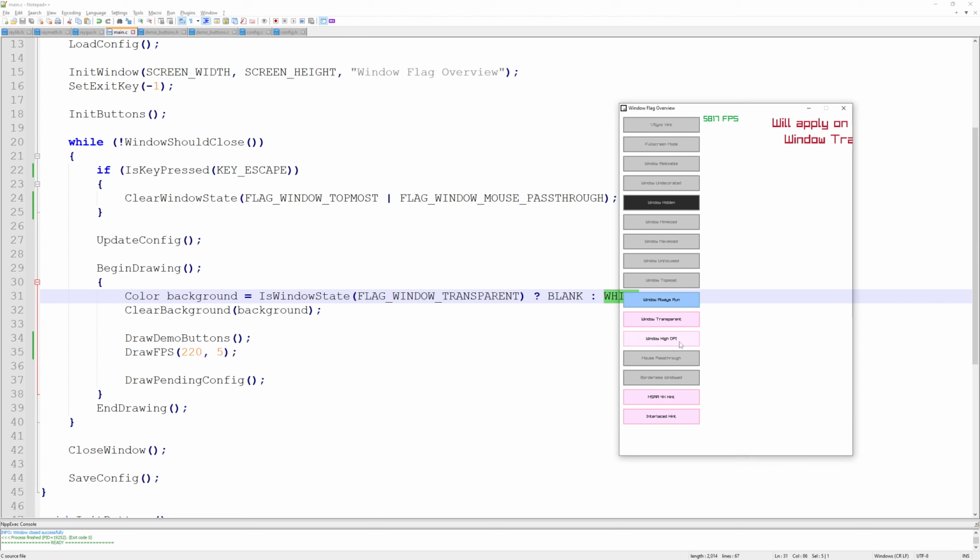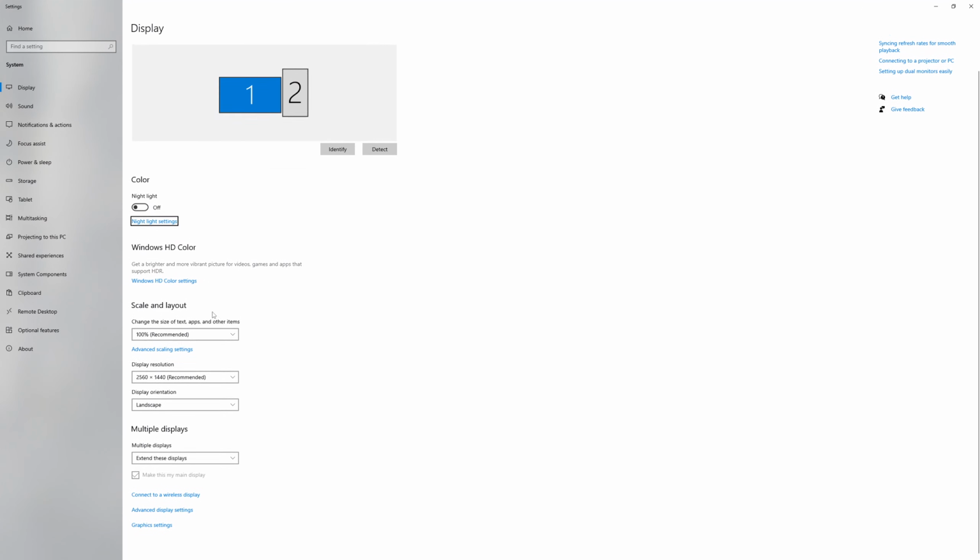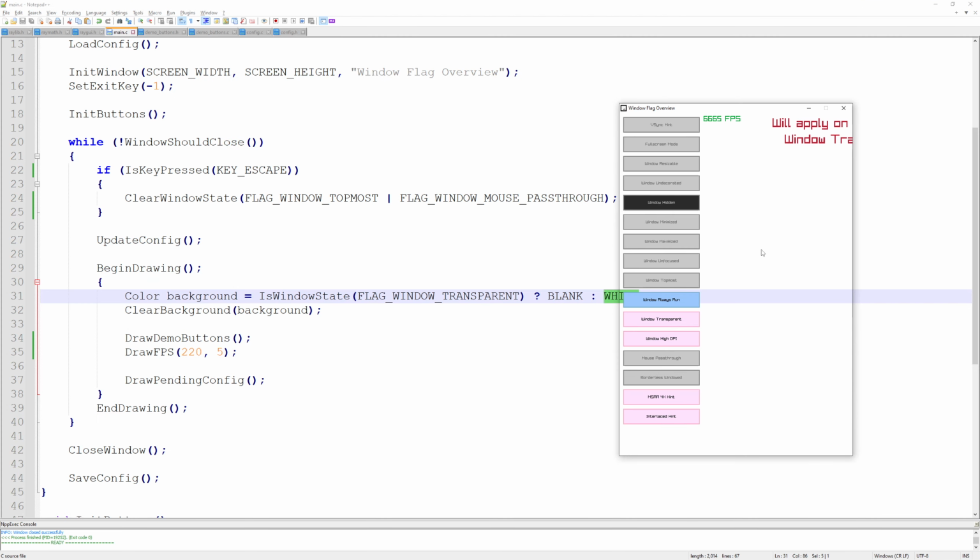For the rest of these pink flags here, they're all going to be very hard to show on the video. HighDPI is relevant if you have any sort of scaling settings in Windows. This is a 1440 display, so I'm not using any scaling, but if it was 4K, it's not uncommon to see like 125% as the scaling. I'm talking, of course, about in-display settings. Right here, you can change scale and layout. If you have a custom scaling set in Windows and then you open a raylib window, it's going to be the same size. It's not actually going to scale to be proportional with the screen.